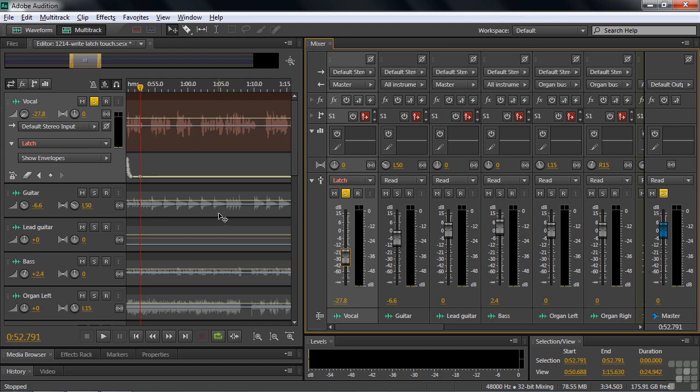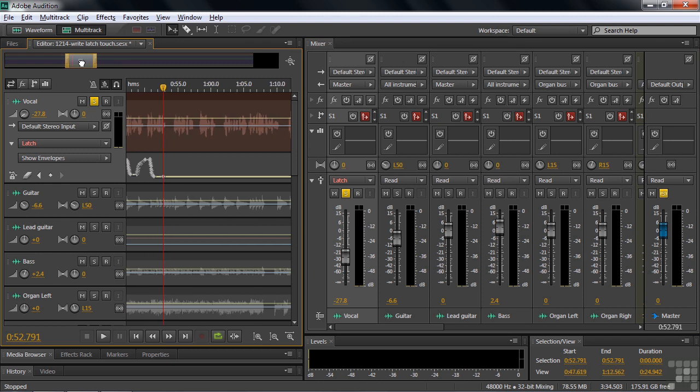Now I'm going to click stop. Now we'll go back and take a look. Let's take a look here. And we were at 45. Remember we started at 45? No keyframe was added. So that is Latch. So Write, Latch, and Touch.